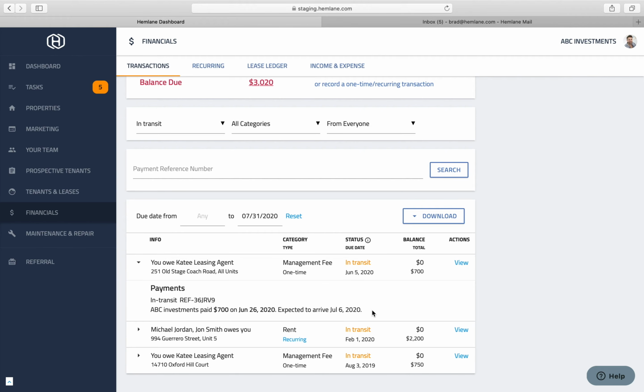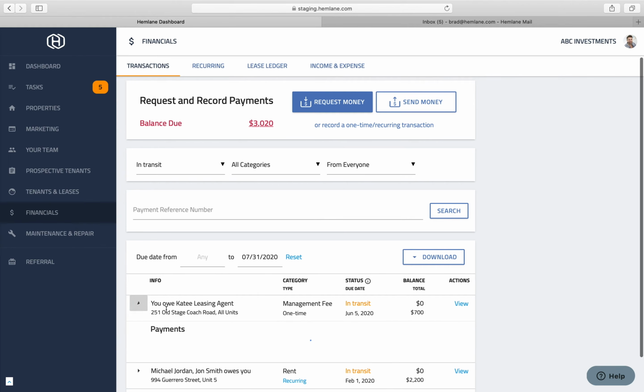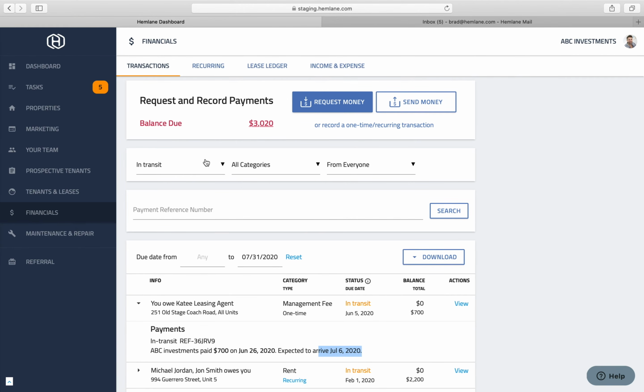Now, your first payment on Hemlane can take up to 10 business days. That's only your first payment. So once that first payment clears, you are now permanently on 3 business day transfer. That 10-day processing is a security measure to verify your account. So it'll say in transit, it's going to show the due date. So make sure you click this little arrow so you can see the due date. And then we'll deposit that money into your account. Remember, transactions are free, so we don't charge for that.